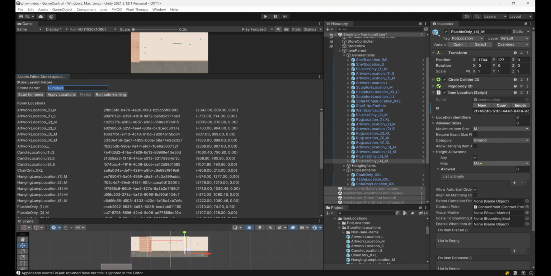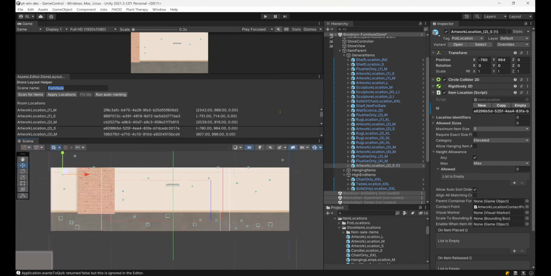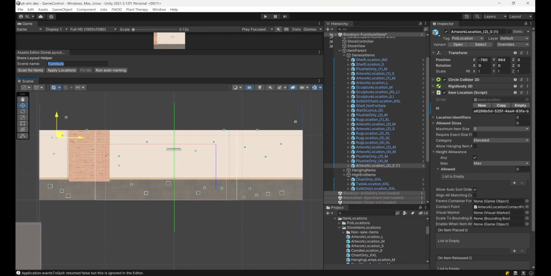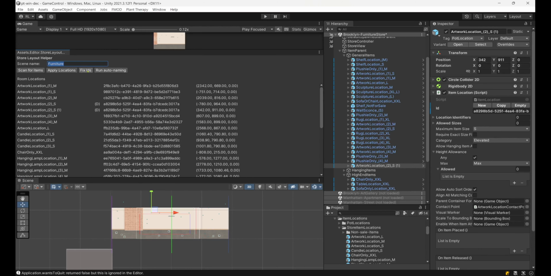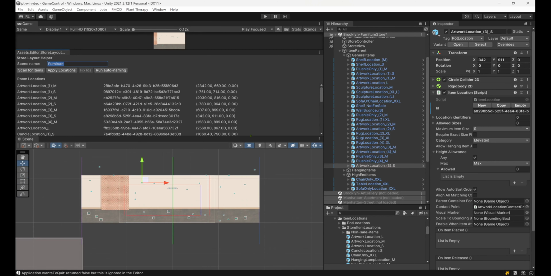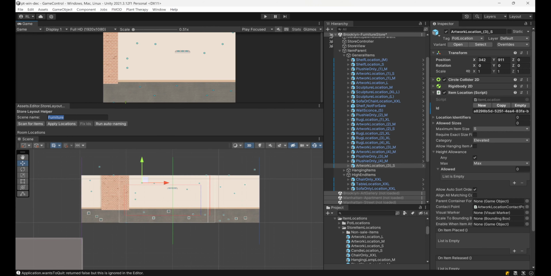Okay, so Control D on an item to make a new location. Move it somewhere in the store so you can lay it out later. Scan for items. Fix IDs to clear the duplicates. And then auto rename to fix the naming, and you should be good to go. So now we've added a bunch of locations here. I'm going to go back into play mode and we can adjust where they are.